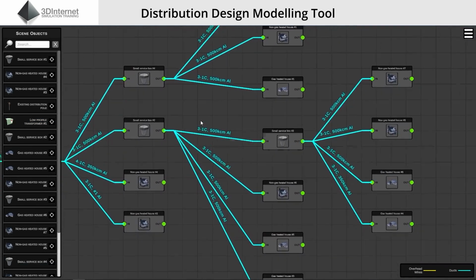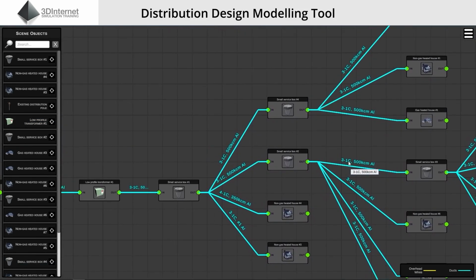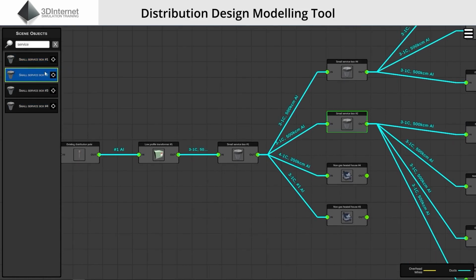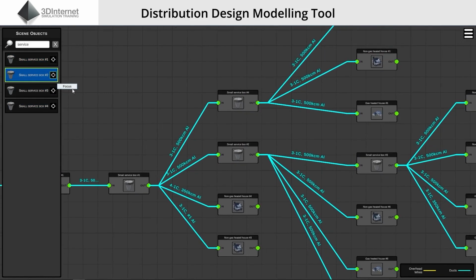Items of interest can quickly be located via the Scene Objects window. For instance, let's locate all service boxes by performing a quick search for the keyword service. The list is now filtered to only show the items which have this keyword. By clicking on the Focus button, we can quickly locate that item within the diagram and see what is connected to it.